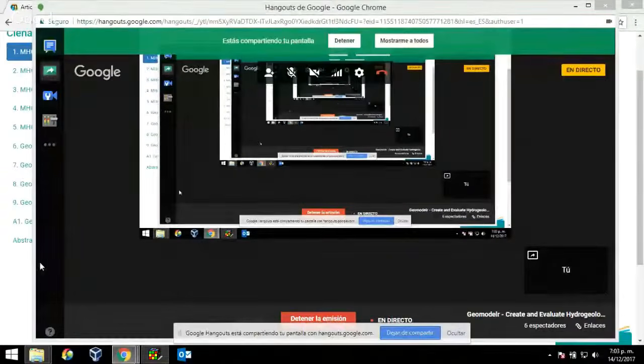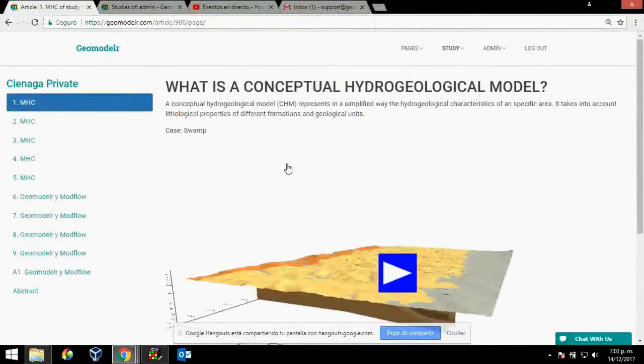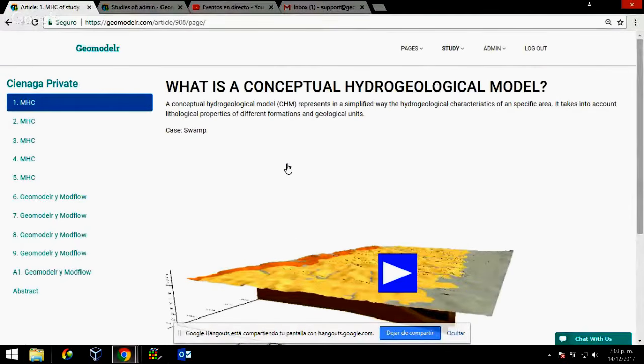I'm going to share my screen right now. Great, so let's get to the point. What are we going to do? We are going to create a hydrogeological conceptual model. A hydrogeological conceptual model represents, in a simplified way, the hydrogeological characteristics of a specific area. It takes into account lithological properties of different formations and geological units. In this case, we will model a swamp.